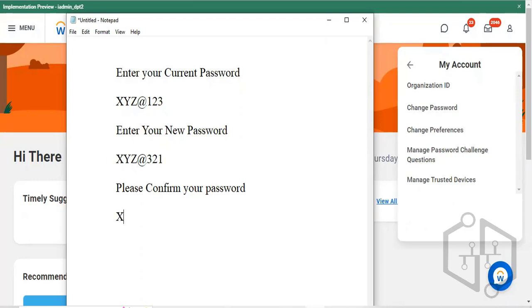So post entering the 3 fields, you can have an option called OK. Tap on OK and submit. Once you've submitted, immediately the password is going to change to whatever new password you have entered.